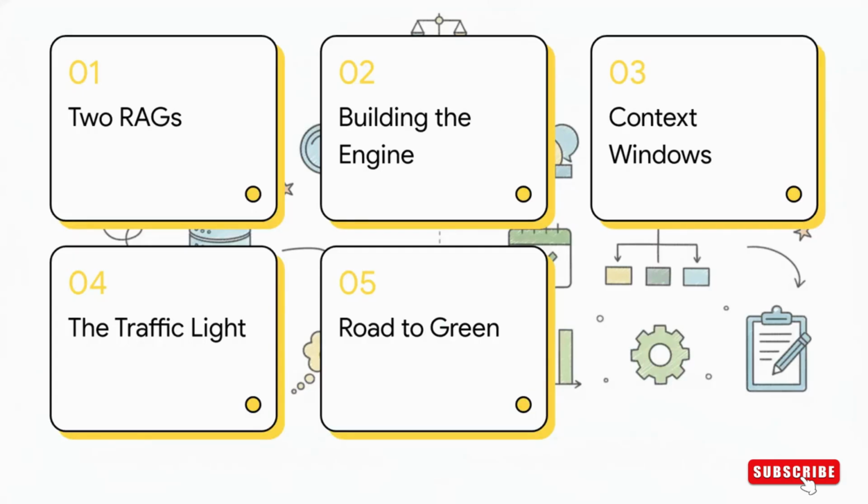Here is our roadmap for this explainer. We'll start with A Tale of Two RAGs. Then we'll look at AI RAG and building the engine. After that, context windows and hallucinations. Fourth, we'll pivot to PM RAG and the traffic light system. And finally, we'll wrap up with the honest road to green. Let's get right into it.